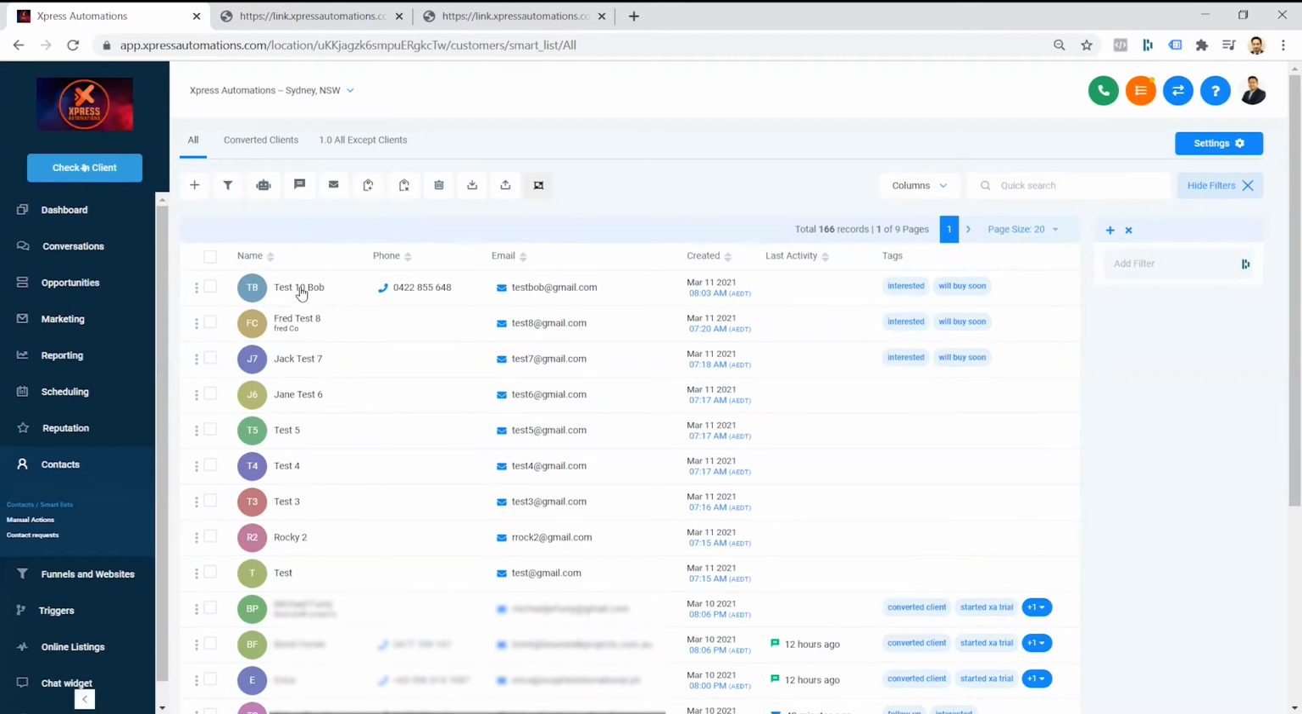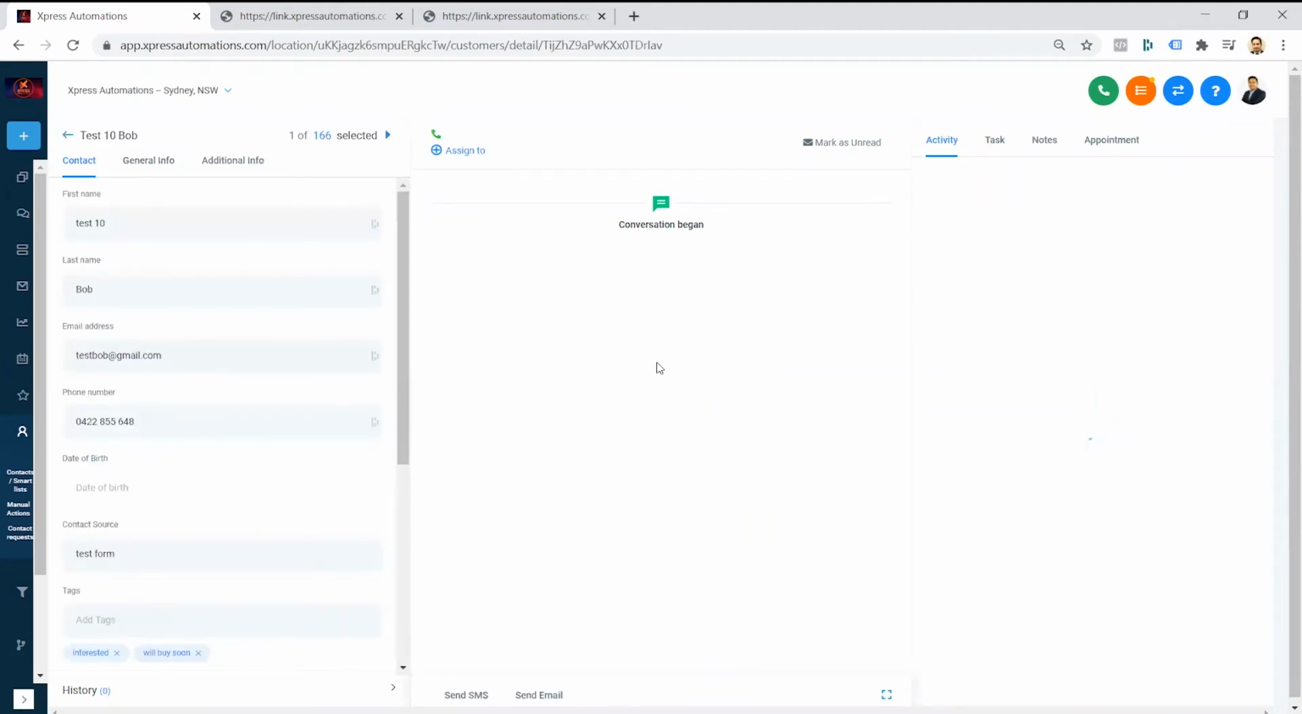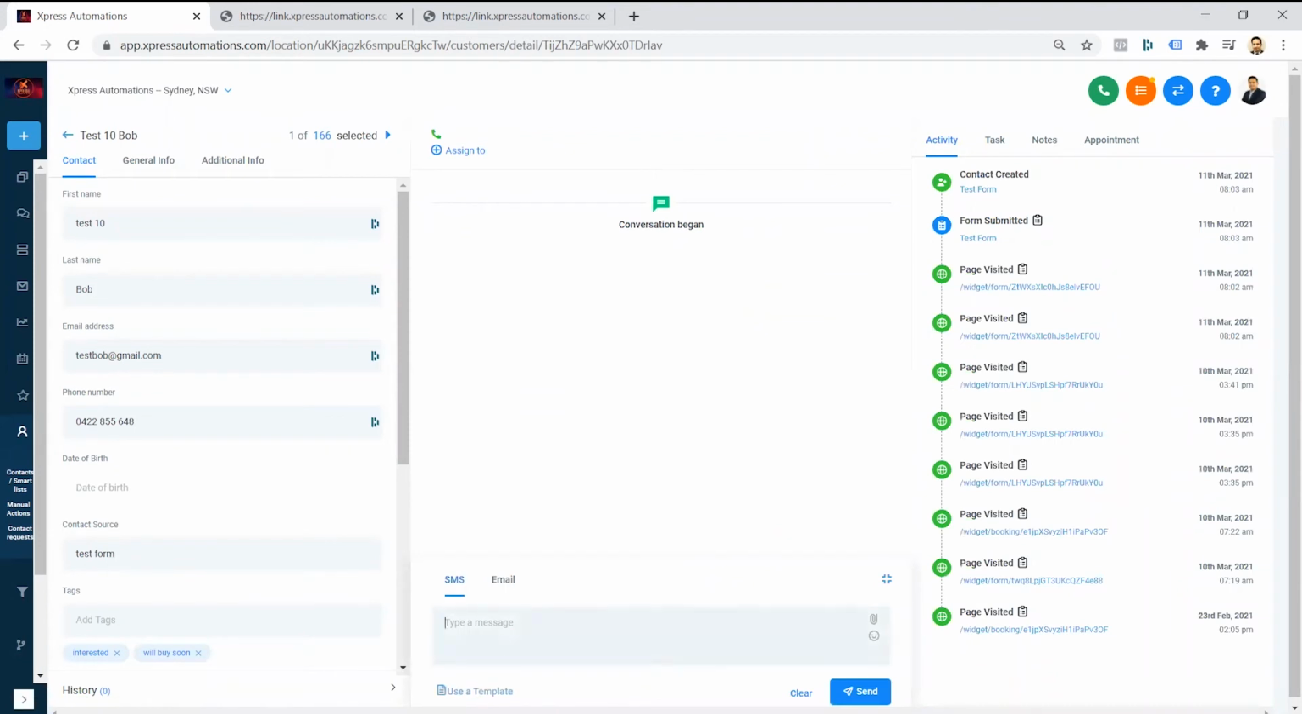Now, when you click on a contact, you go inside the contact, and then you can see any kind of conversation that you have had with the contact. So let's say if you send an SMS or an email, just say hi, and I'm going to send this SMS to them, then it will stick inside of the contact conversation tab.